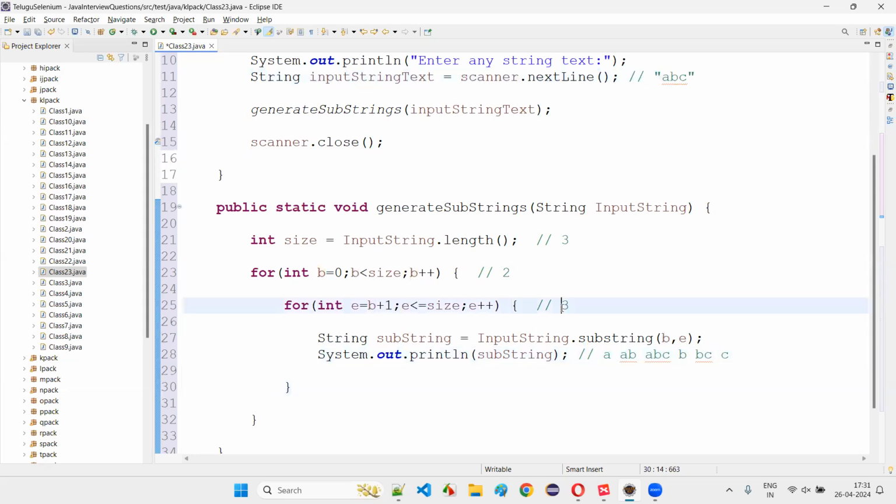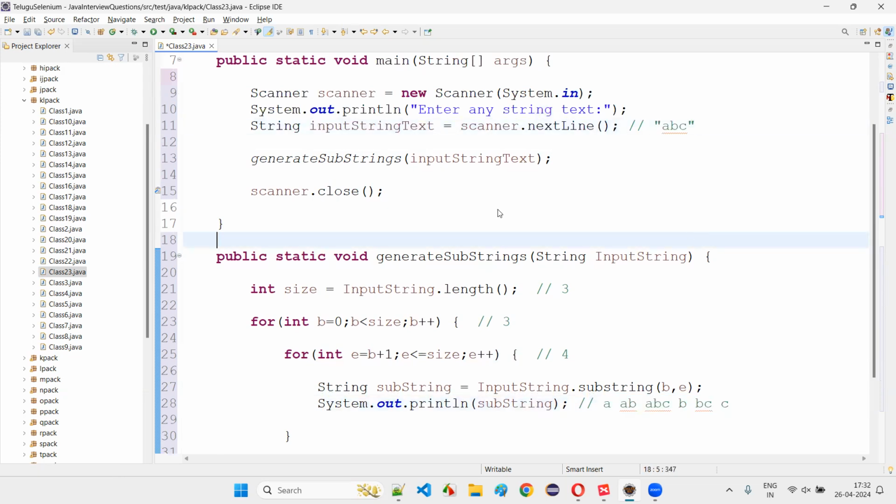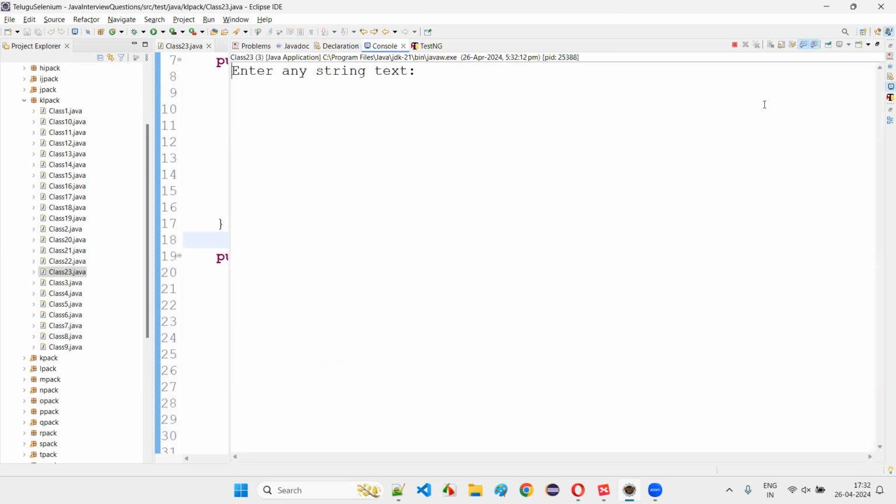And after that, E plus plus will become 4. 4 less than or equal to 3 is false. And here B plus plus, B will become 3. 3 less than 3 is false. Will come out of the external for loop also. So this kind of substrings of this entire ABC string text will be printed, guys. Run the code and observe whether we are getting the outputs as we expected.